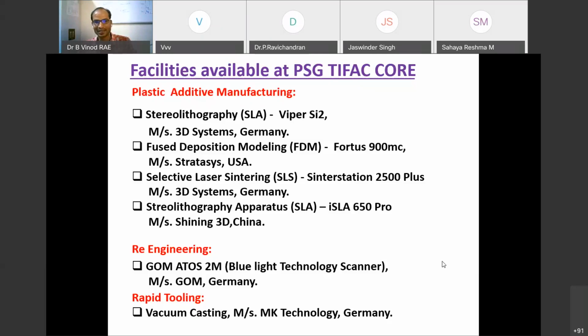For re-engineering, we have one advanced level scanner called the GOM RS 2M scanner. It's a blue light technology scanner. It's from Germany, GOM company.